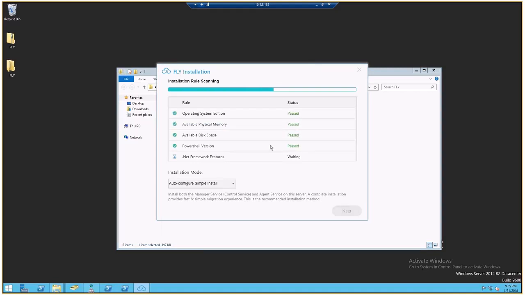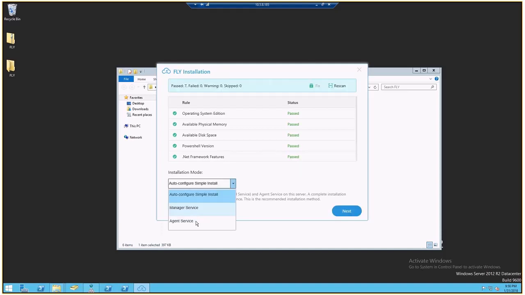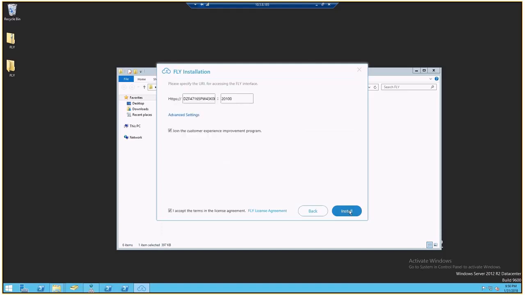Now, Fly can be installed either on a server or client side. So if you do prefer to install it on a VM or your personal PC, you can do just that. Now on the bottom left-hand side, there is an installation mode section where you can choose one of three modes for the installation. Auto configuration is a simple install. It installs your manager and your agent onto the same server. You also have an option for manager service or agent service mode, which will install the manager and the agent separately. You will, however, have to make sure that the manager is installed before you install the agent.